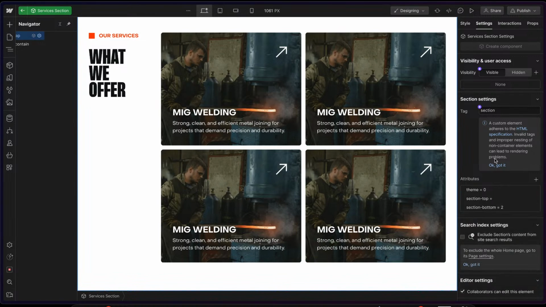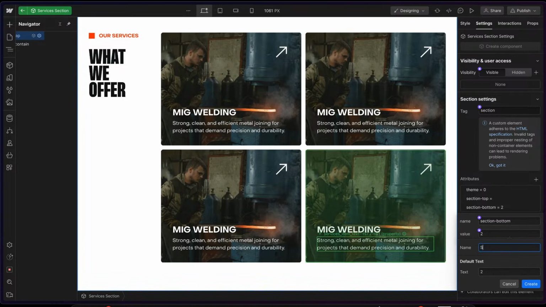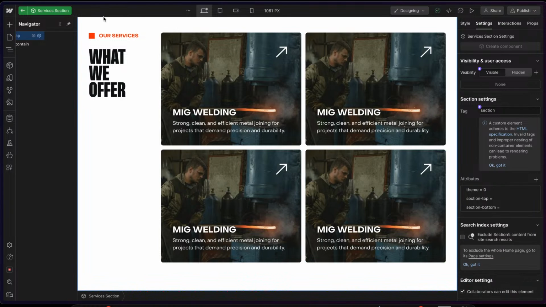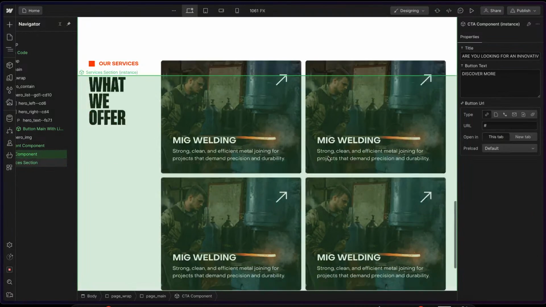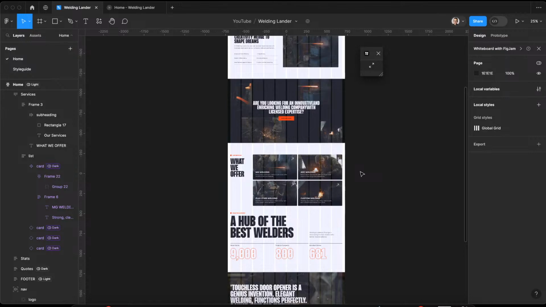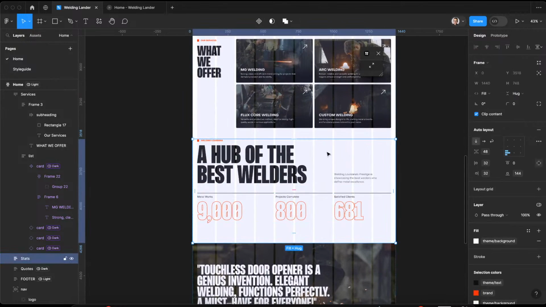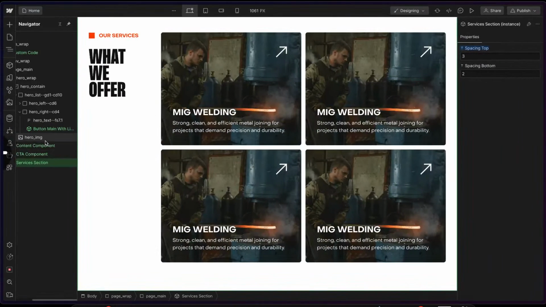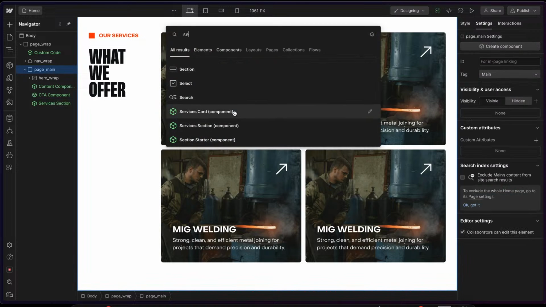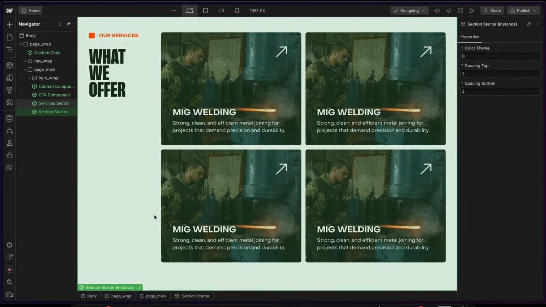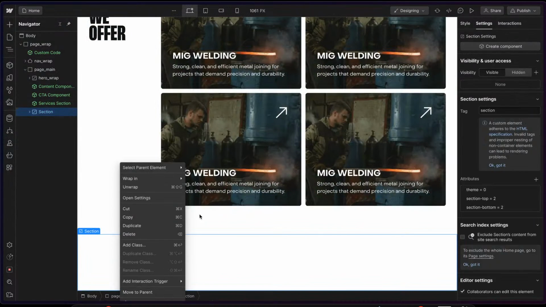Create it, and section bottom to that same spacing bottom, and create that. And in the instance of this one component, I will probably do large off the top. So that's looking good, fully responsive, and let's build out this next section. So in here, I'll go ahead and collapse this. Let's go ahead and add a section starter, and let's go ahead and unlink it.